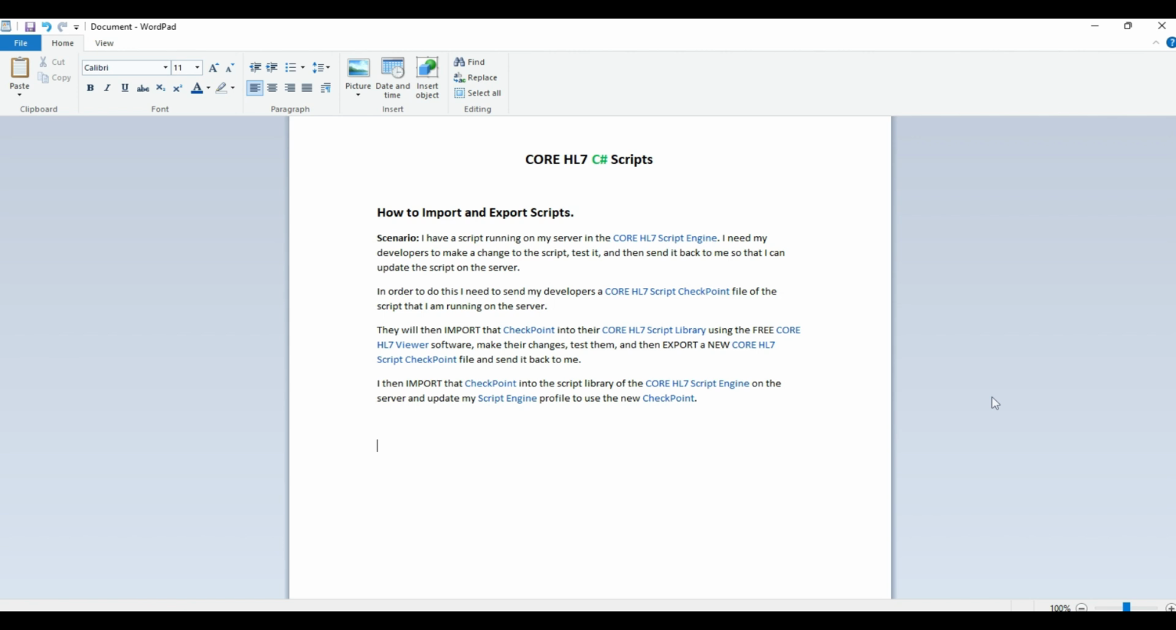In order to do this, I need to send my developers a CORE HL7 script checkpoint file of the script that I'm running on the server. They'll import that checkpoint into their CORE HL7 script library using our CORE HL7 Viewer software, make the changes, test them, then export a new script checkpoint file and send it back to me, which I'll import back into my library of the CORE Script Engine on the server and update my Script Engine profile to use the new checkpoint. As simple as that. Let's get started.